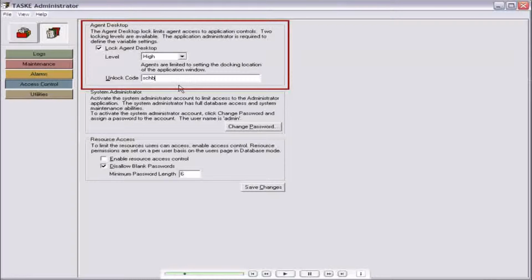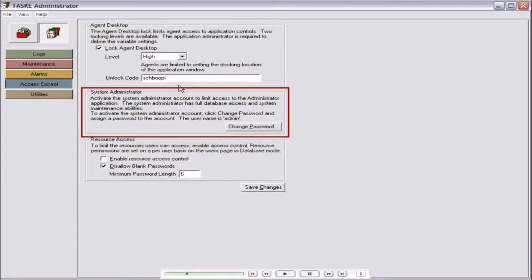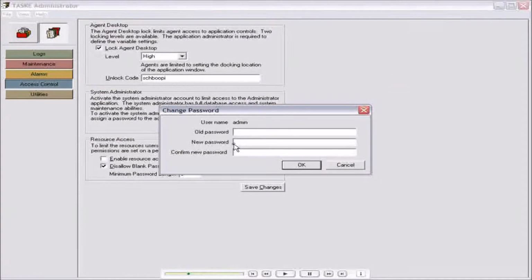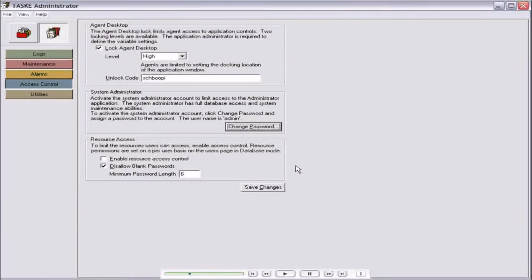The unlock code will allow a supervisor to remove the restriction at an agent's PC and gain full control of the Agent Desktop functionality. The System Administrator section allows you to password protect the Task Administrator application. Click the Change Password button and assign a password. The System Administrator has a username of admin. When the password is saved, the administrator application will require a password to open, and only the admin username will have access to the configuration mode and the users page in the database mode.